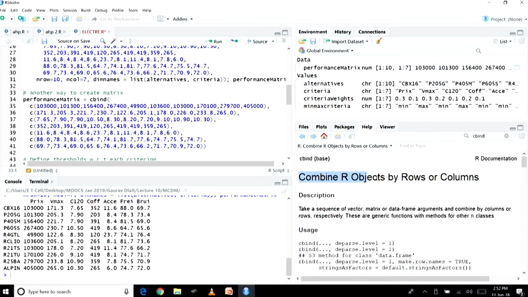You can look at the title: combine all objects by rows or columns, right. So, this is how this function is going to be used. Here we are using cbind. There is another function called rbind. cbind is used if you want to combine by columns, and rbind is to be used if you want to combine by rows. Since we are using cbind, we are going to combine column wise.